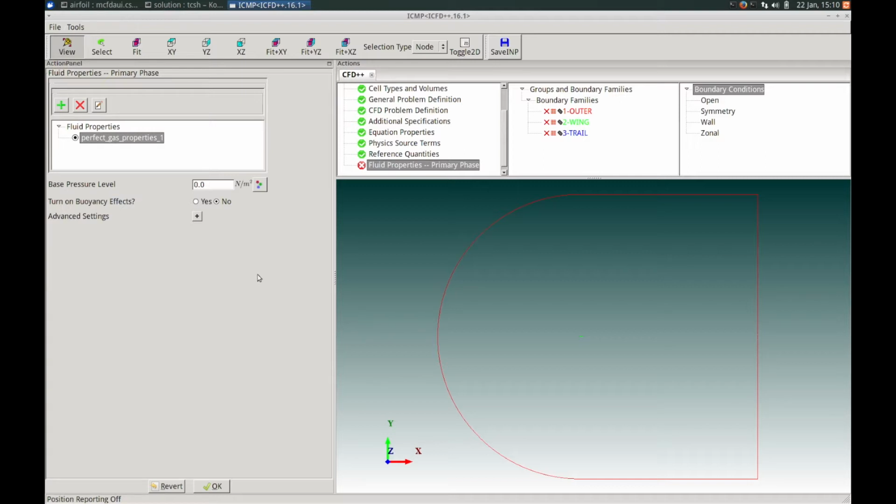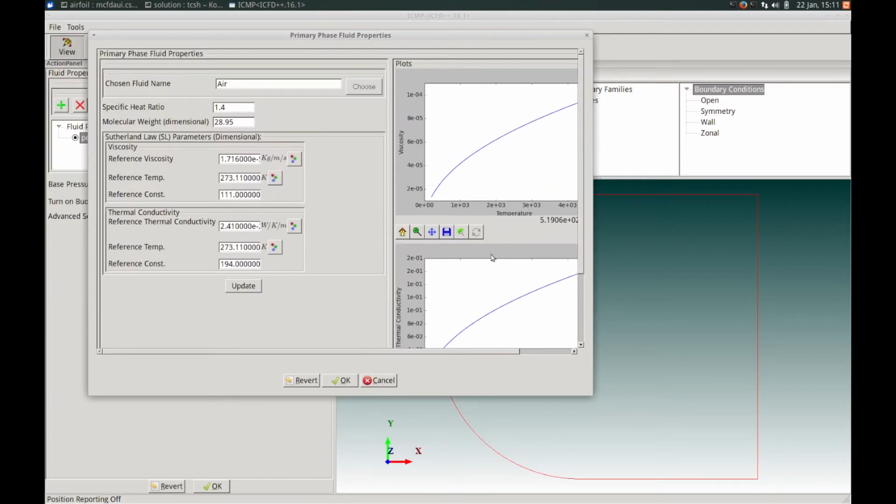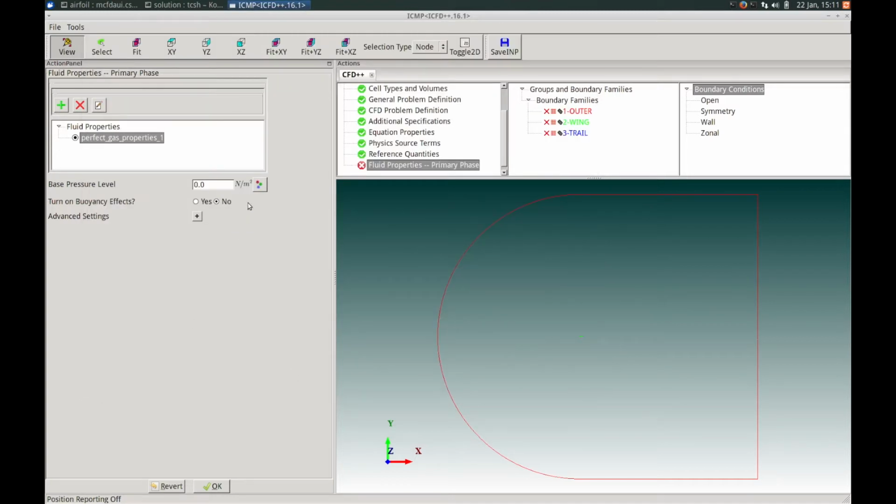We now move to the fluid properties for the primary phase. Select the primary gas properties info set and click Edit. We can see that air has been automatically selected by default. Click OK to confirm. We aren't going to be setting a base pressure in this simulation, so let's click OK to continue.